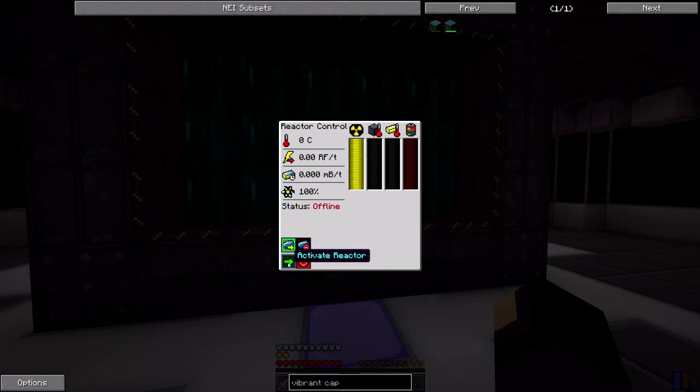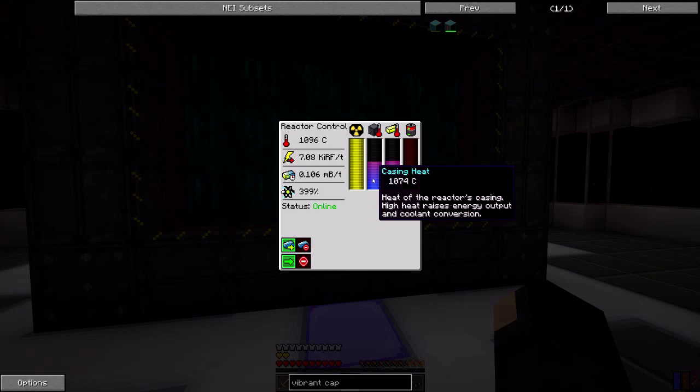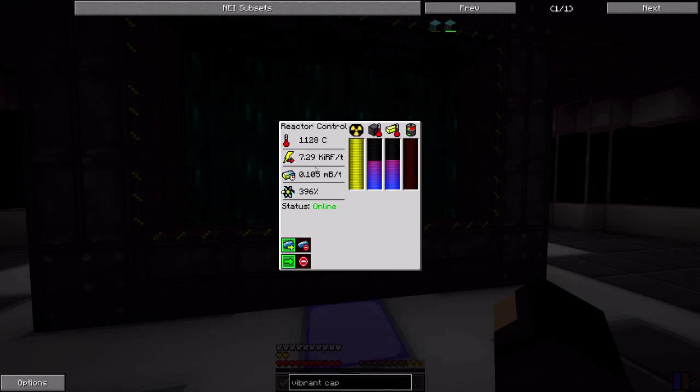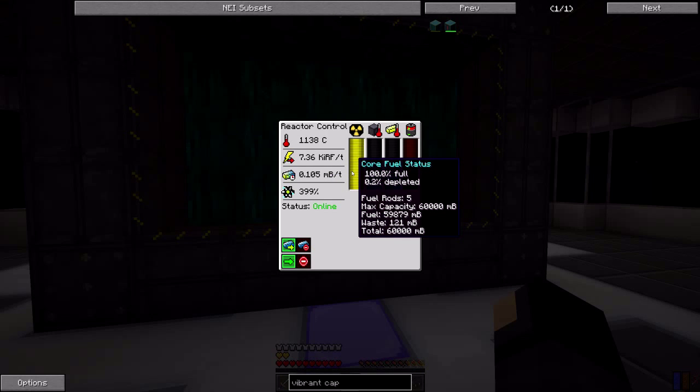Alright, so now if I wanted to, I could go ahead and turn on this reactor, and let's see how much power it generates. And how hot it gets. Alright, so it looks like it's stabilizing. Yes, that is over 7,000 RF per tick. And you could make these things do even more than that, I'm pretty sure. So it's using about 1/10 of a millibucket per tick. And 1 bucket is equivalent to 1 ingot.